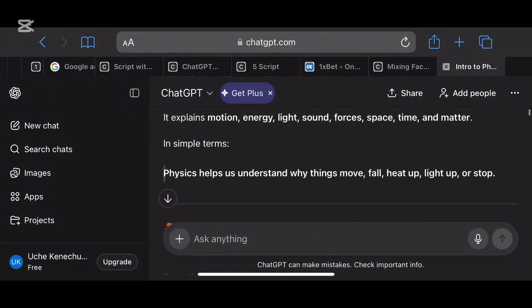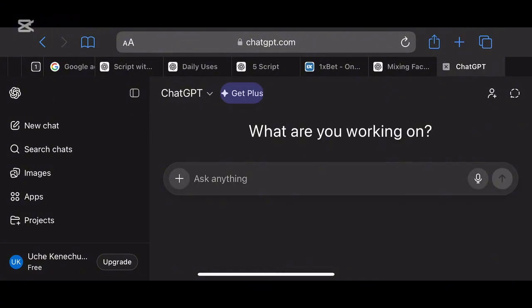So let's head to number 2, how to make a study note from scratch using ChatGPT. If you don't even have notes, you can ask ChatGPT to create them for you. Now let's use this prompt as an example.